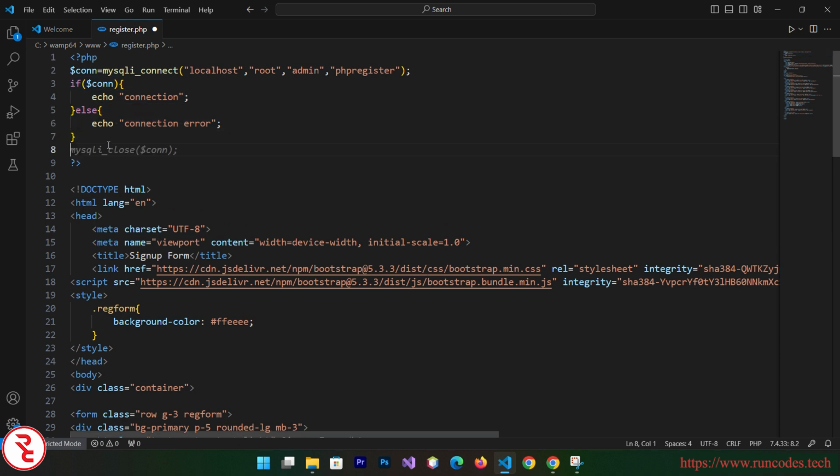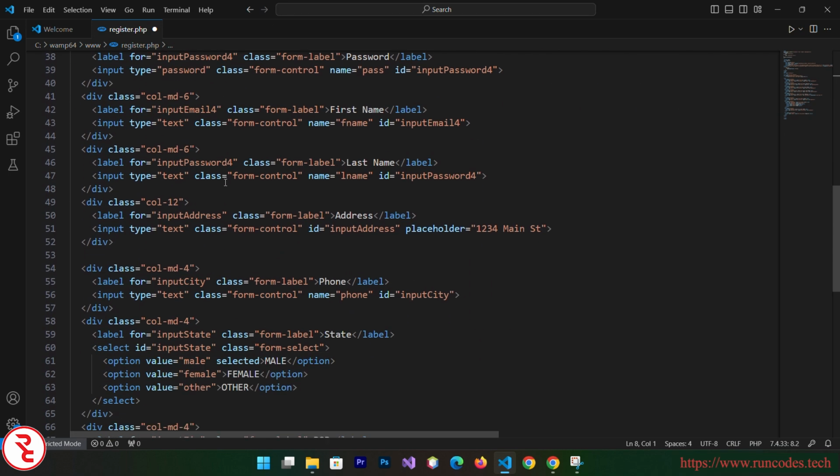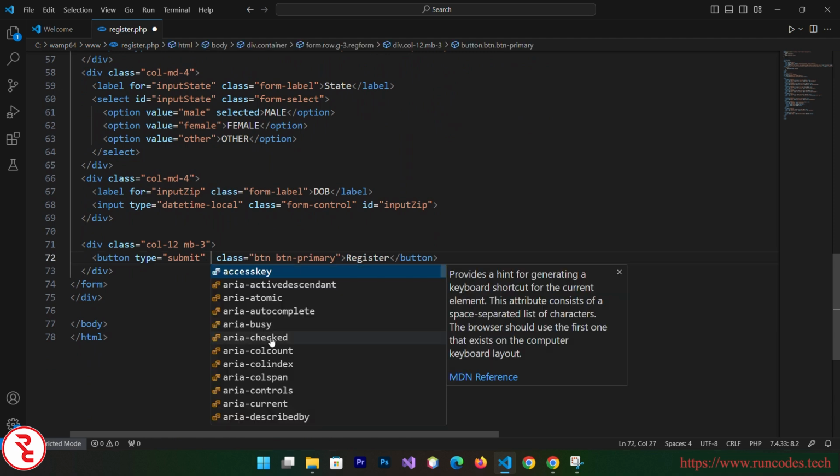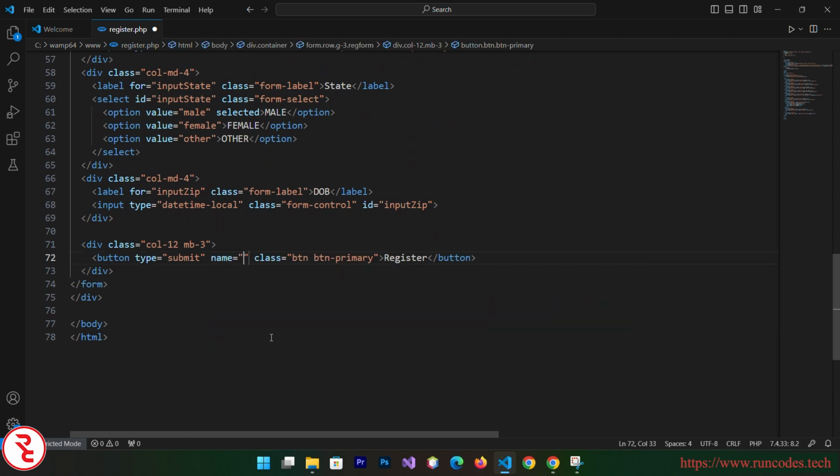Now let's write code. Scroll down, and here we need to give a name to the button. Name is equal to register, type is equal to submit.